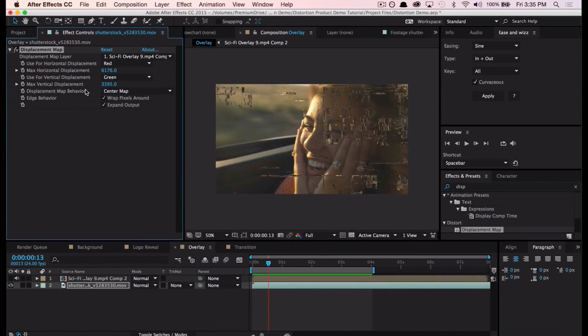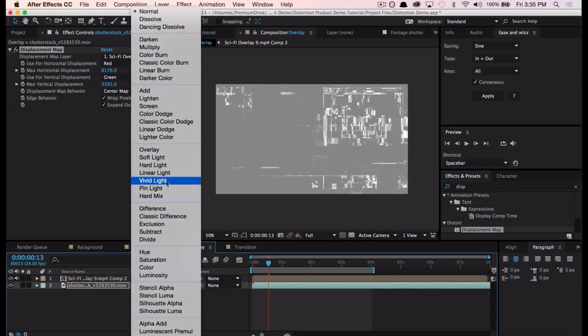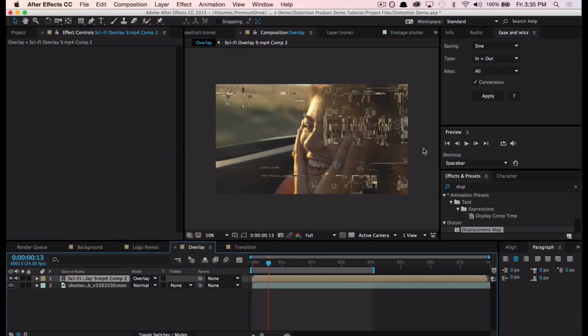Excellent, and just like before with our logo reveal, you could turn on the eyeball and set the transfer mode to overlay. And this just adds in a few more of the white pixels to the video, and depending on your needs, this could be a good solution for you. Let's move on to the last thing, transitions.